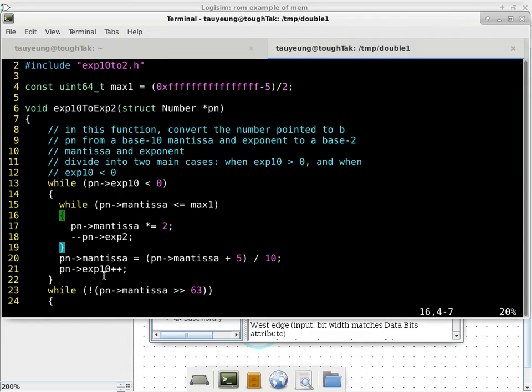So think about this. What happens when mantissa does equal to max 1? We have one more iteration to go, right? So what does it mean when we go for that next iteration? When mantissa is exactly this amount, what do you think is going to happen? The mantissa will be doubled, right?